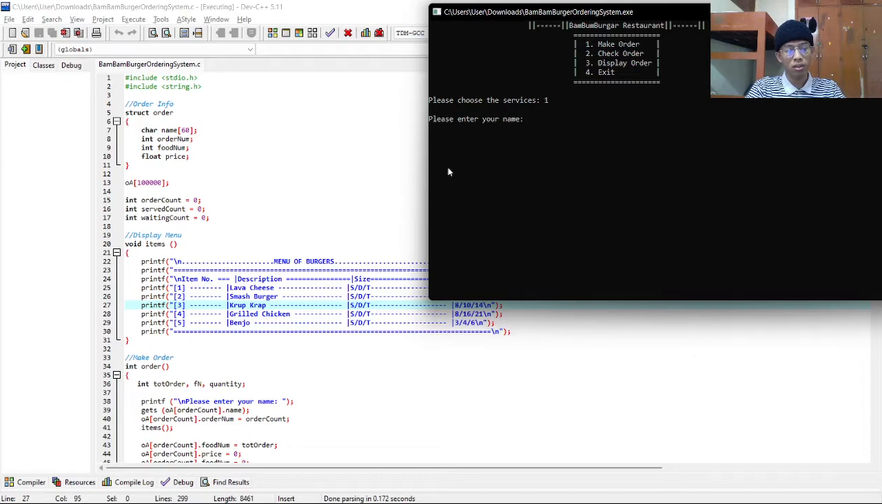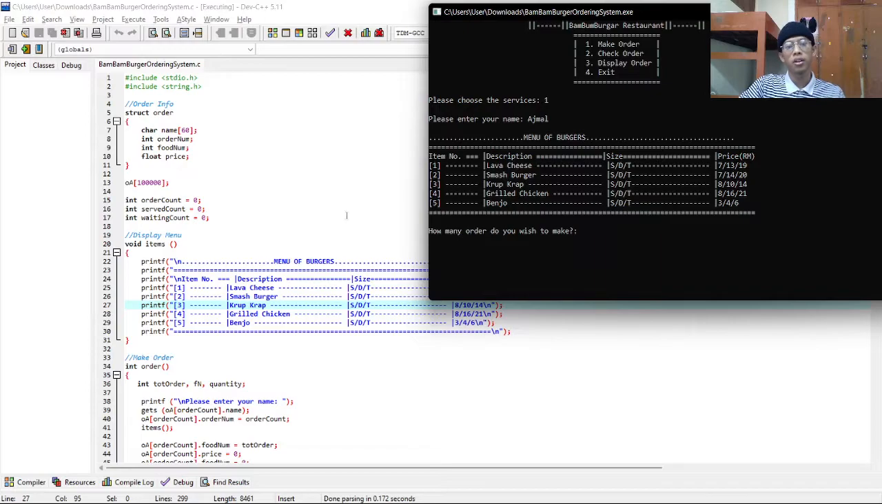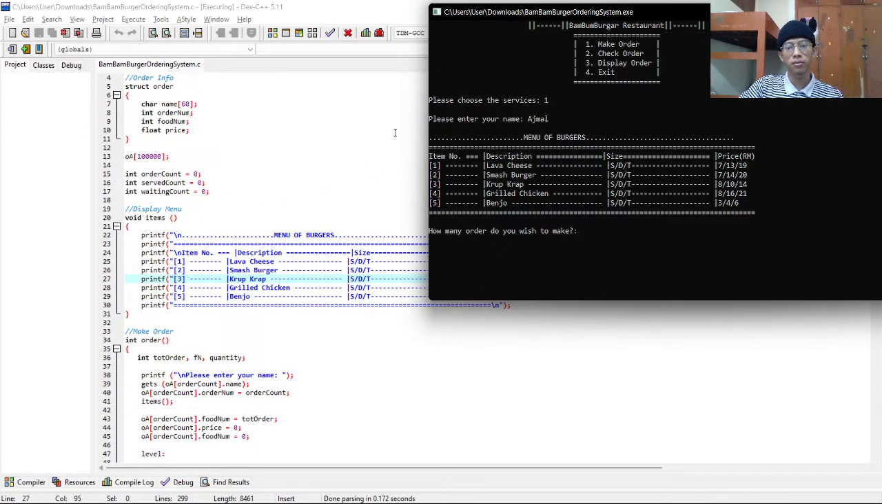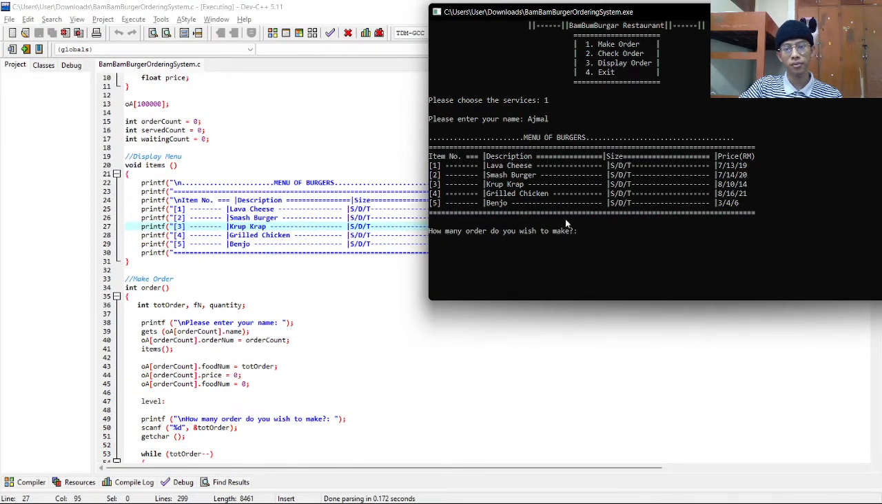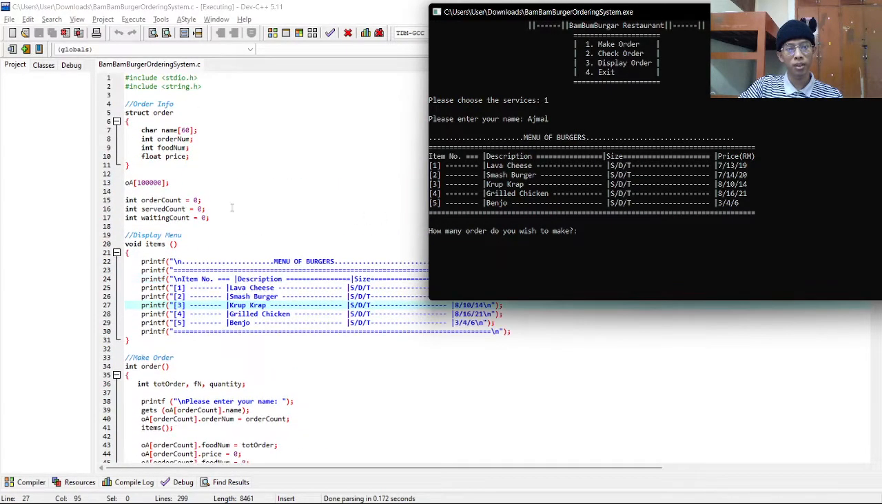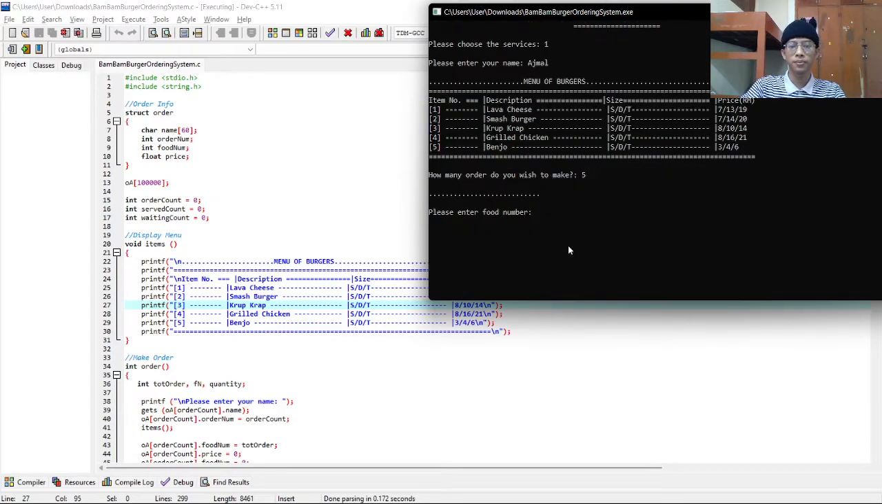Here the customer will have to enter their name, and here it will display the orders from this void function. And here is where the customer needs to choose how much they want to order. So I'm going to make 5 orders, showing all the available menus here. This one I will use the number 1.